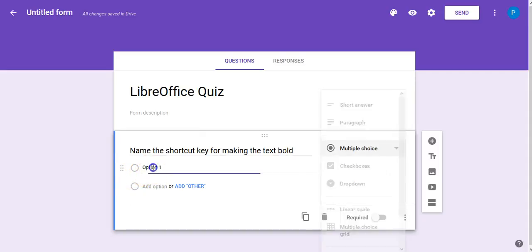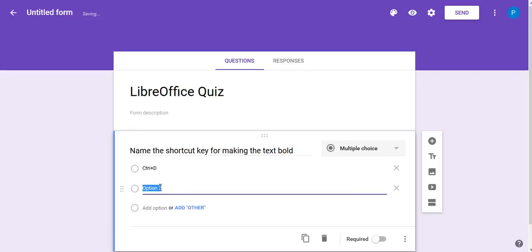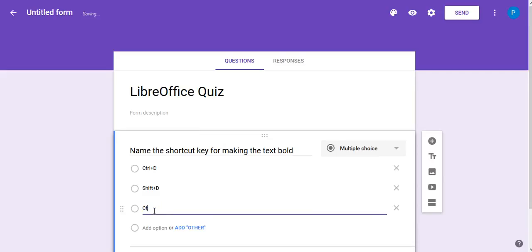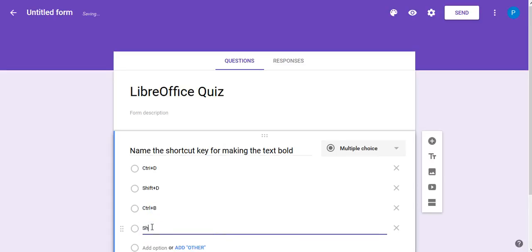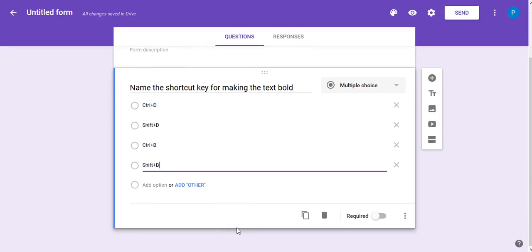So let us add some options now. The first option I give is Control plus D. I add another option. I give Shift plus D. I add another option. Now I give the correct choice, which is Control plus B. I will add one more option, which is Shift plus B. Okay, there you go. Your first question is ready.